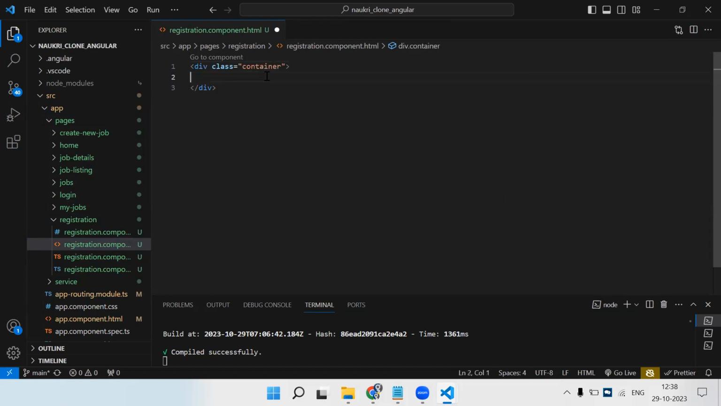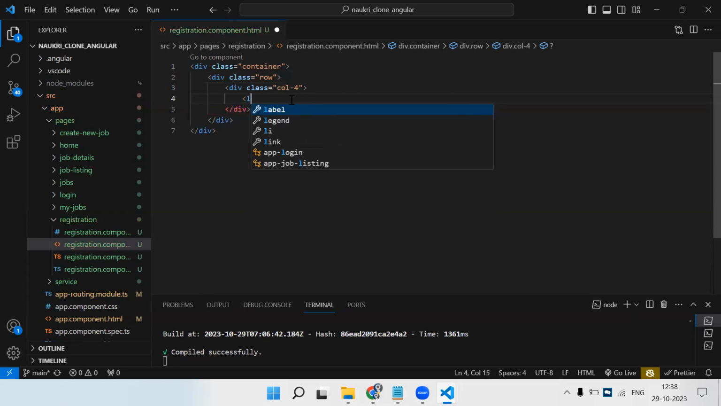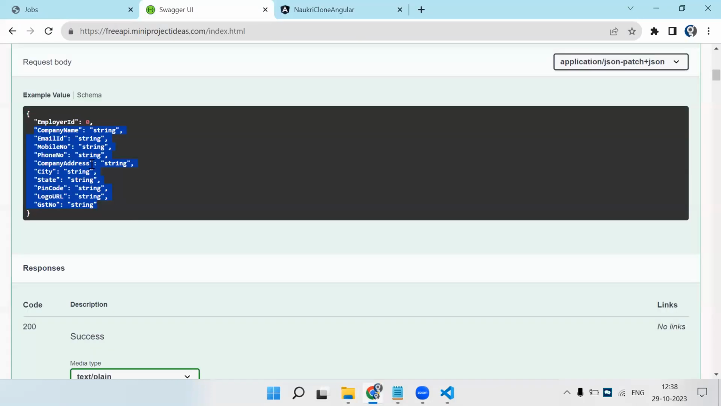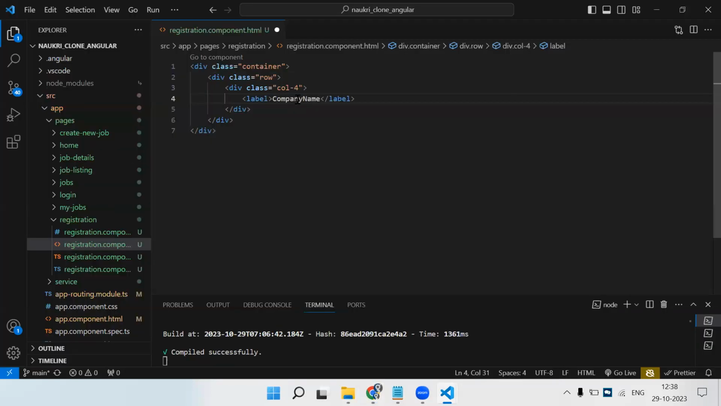Right, in that container, we will simply design a form. So we will create a row, div class col, then I will need a label. Let's say what are the things we are going to need, the fields we are going to design: company name, right? So company name, then we will need a text box.